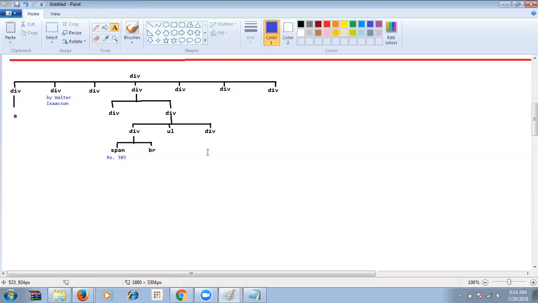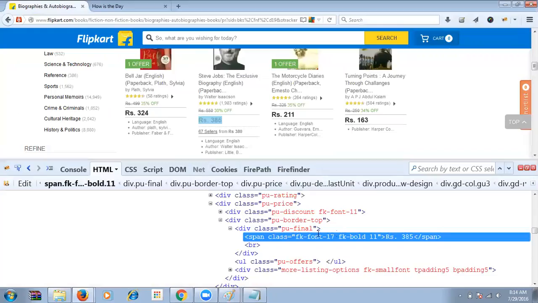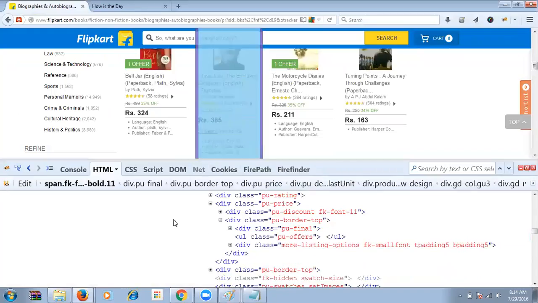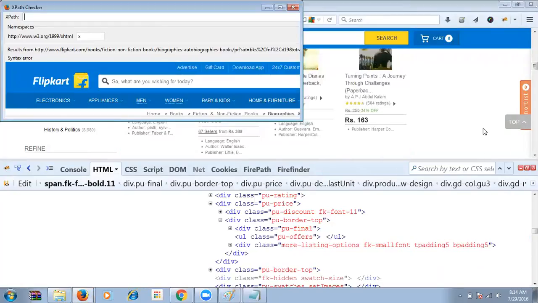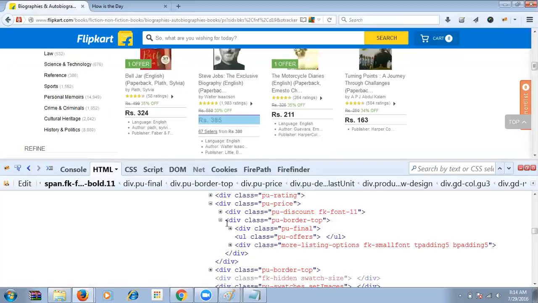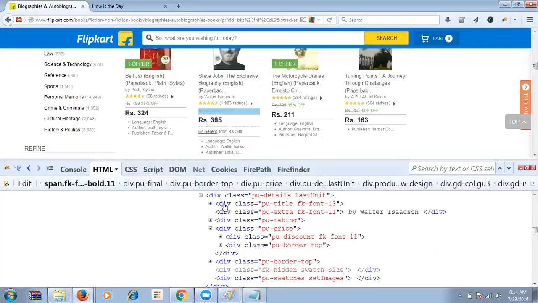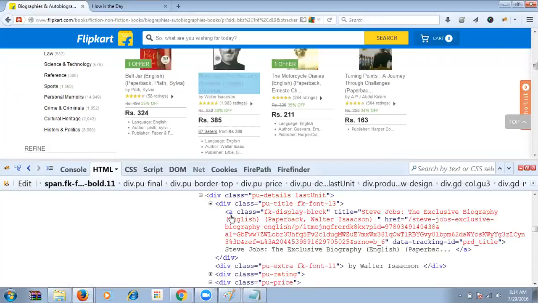So we got it. That's the thing. So now we'll find actually how to get the Xpath. I already told you, if you want to get the price, I need to come from the book name. From the book name only I need to come. So for the book name, I'll just take Steve Jobs, the exclusive biography. I'm not going to take everything, only this alone.